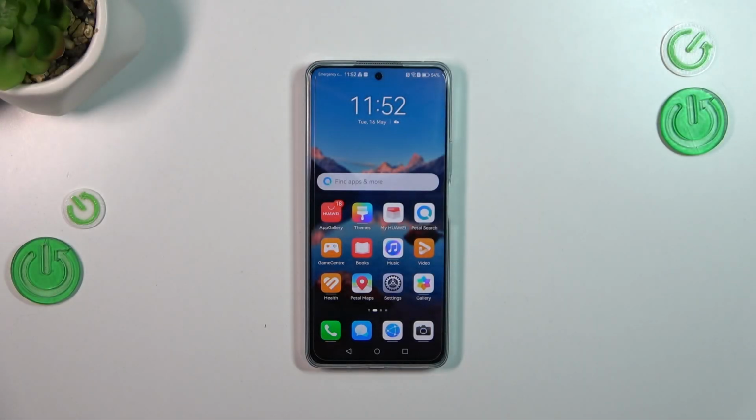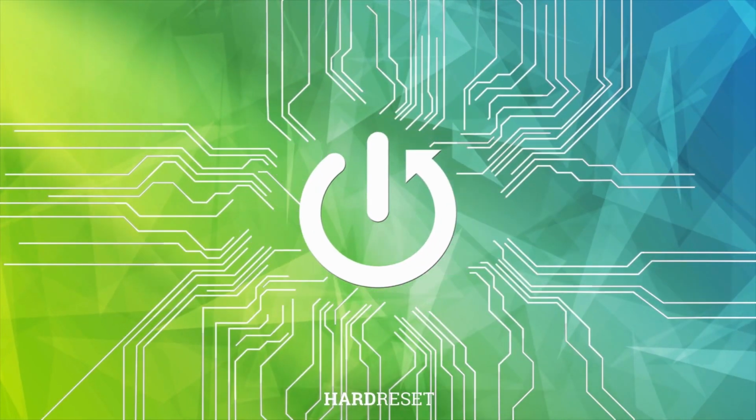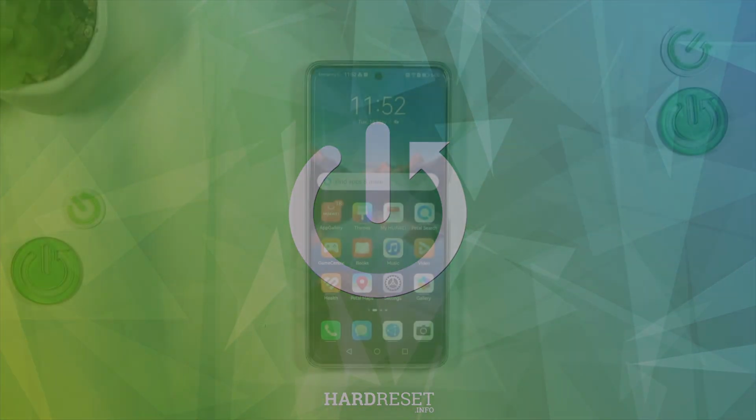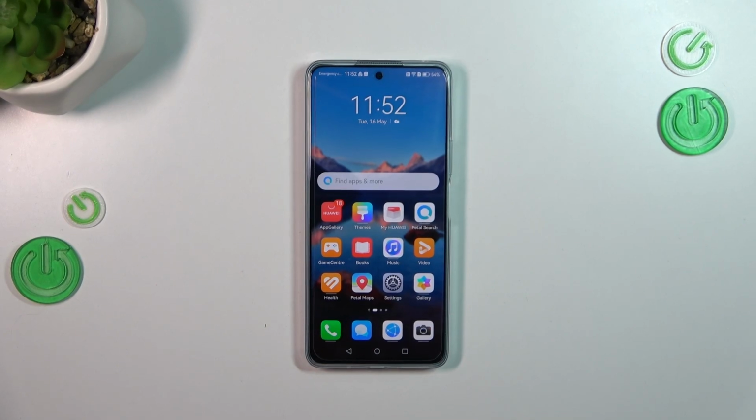Hi everyone, in front of me I've got HUAWEI Nova 11i and let me share with you how to block a number on this device. So we've got two different ways to block a number. I'll show you both of course, and I'd like to start with the contact list.